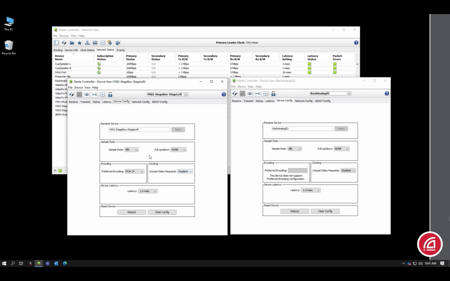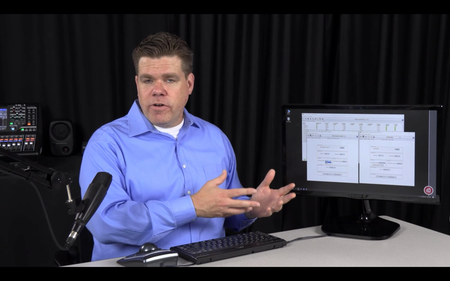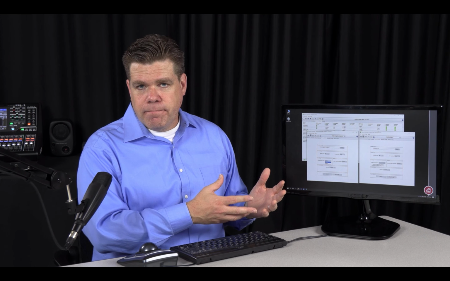On this device, we'll see it only supports the sample rates of 44.1 and 48K, as well as the pull-up and pull-down rates around that. But this device allows us to use 24-bit or 32-bit audio. So, different devices will have different options available within them.